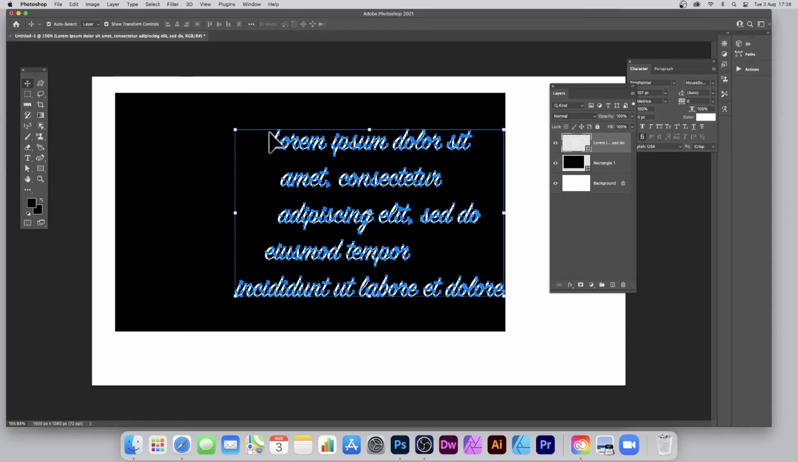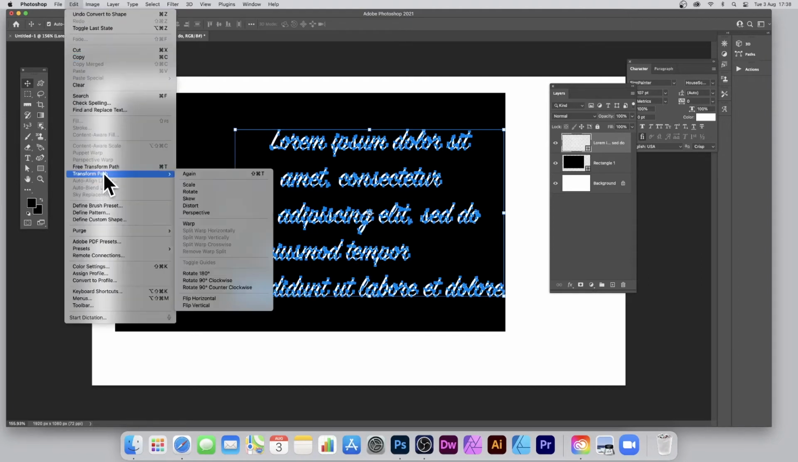Because again, you can't change it. Once you've converted it to shape, you've lost that ability to manipulate it. Obviously, you can distort the design. You can go and apply various distortions. You've got options here, edit, transform path. You can warp it, distort it, and you can create all kinds of different designs.